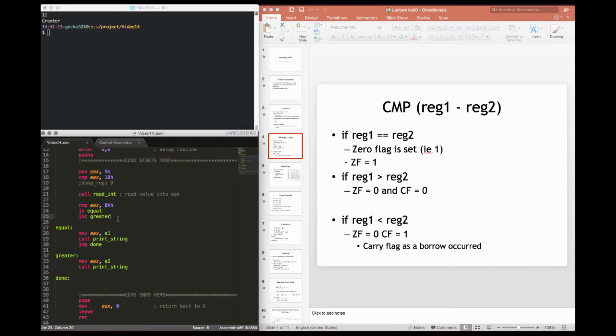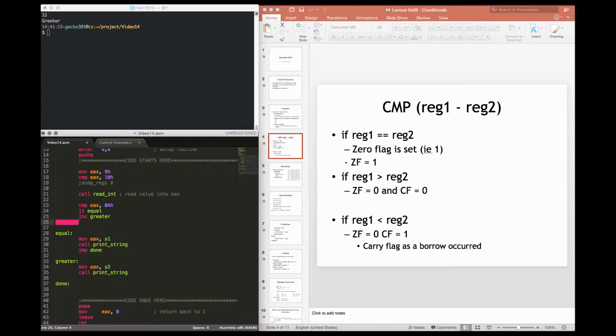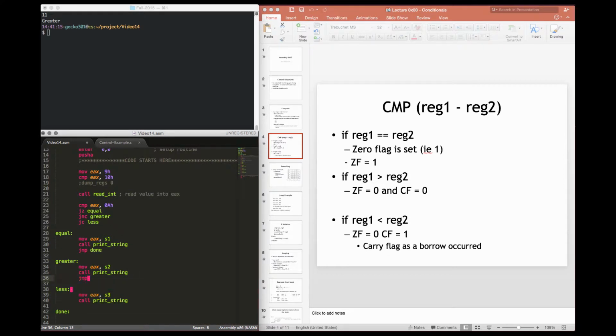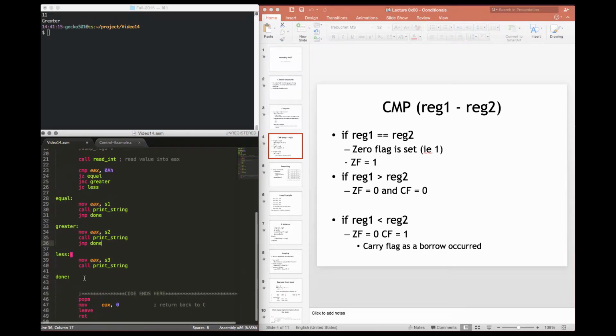Well, we're looking for the carry flag. So what we can do there, jump if carry, and we can just call that less. So here's our label for less. We'll move into EAX S3, and we'll call print string. Okay, now we have the same problem with our branch and greater. Once we're done, we need to jump to done. And we don't necessarily have that problem with less, because now that this is the last instruction, a jump to done would be the same thing. So we don't really need that there. Although if it helps just to keep the logic clear, you can go ahead and put it there.